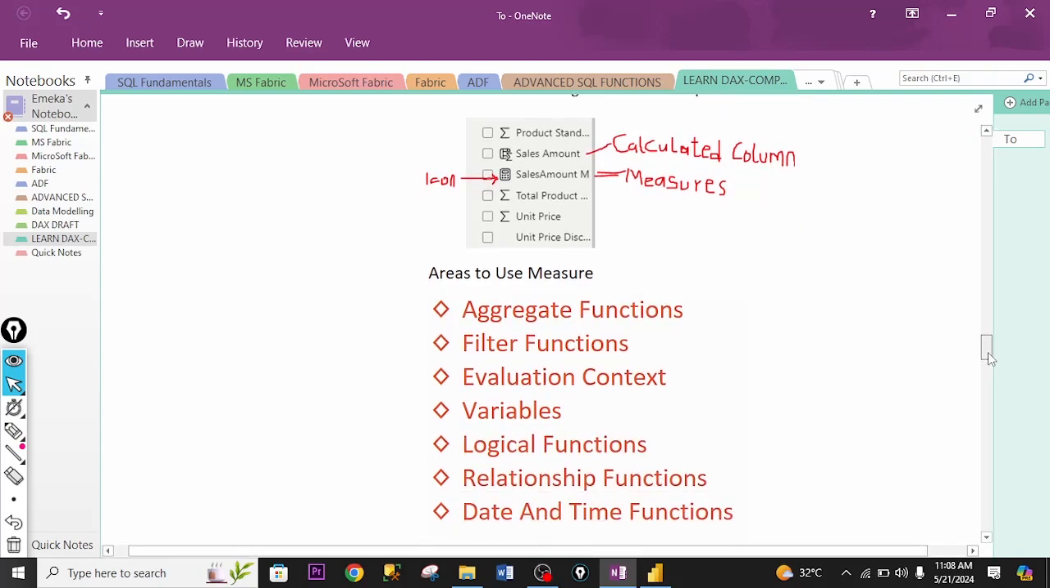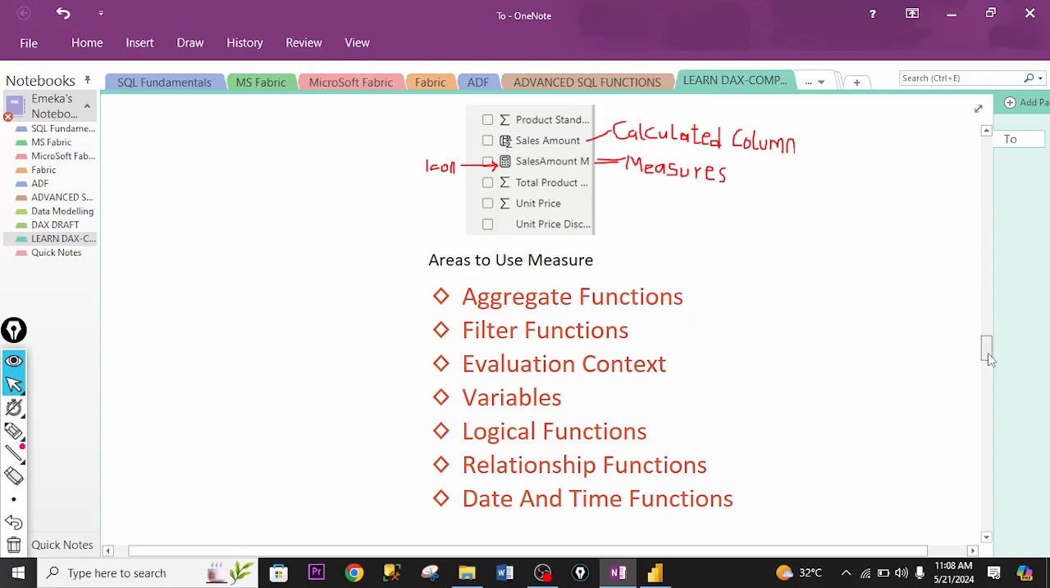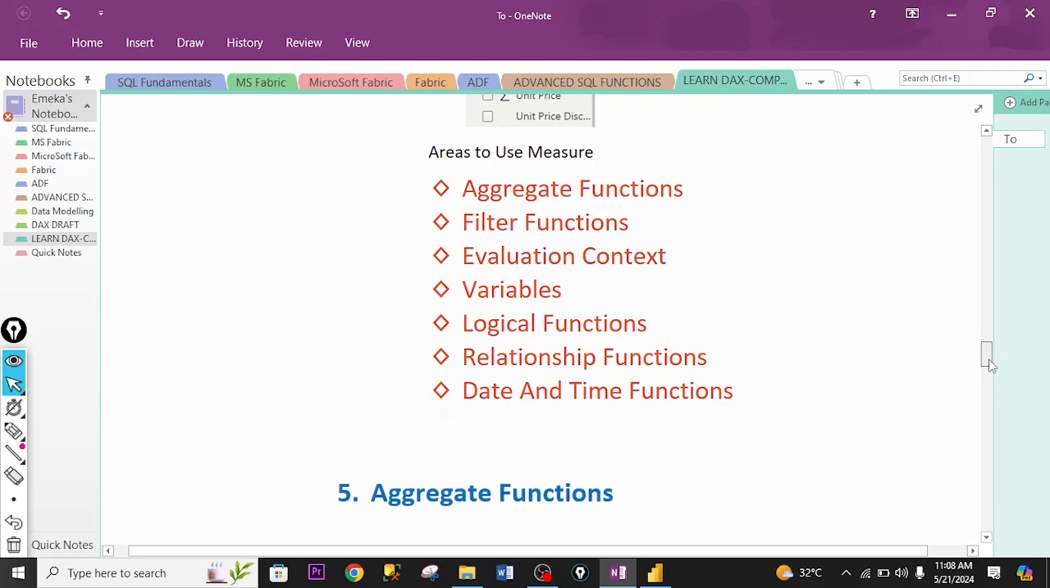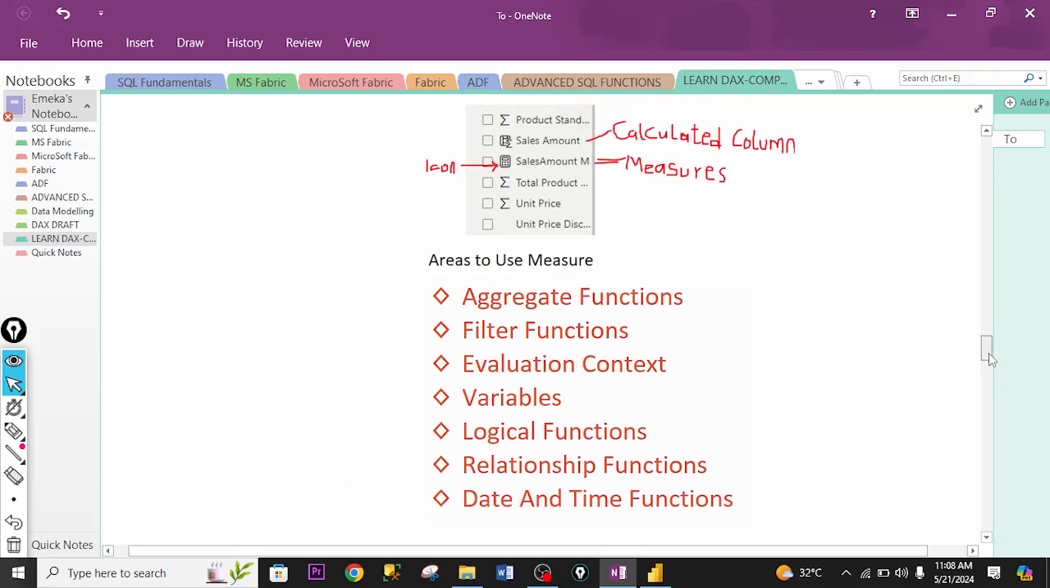Measures, you use in aggregate functions, filter functions, evaluation context, variables, logical functions, relationship functions, and date and time functions.